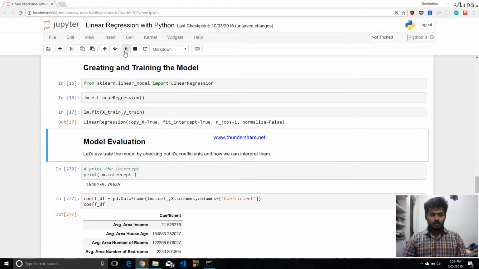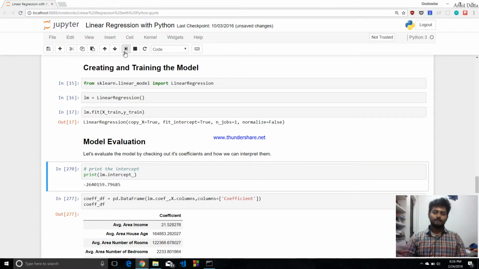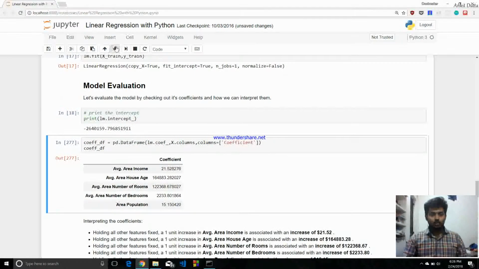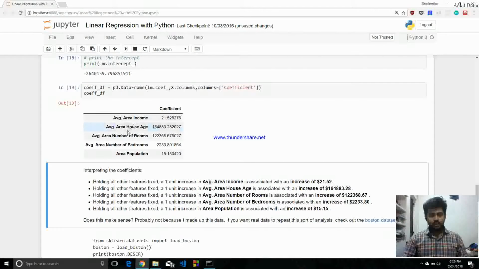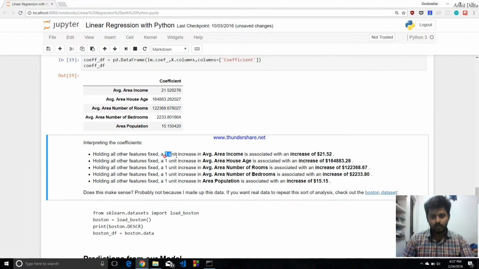And now we move on to model evaluation. So how good is our model? The best fit line is just a line that passes through the data. We can get the intercept of that line, and we can also use the coefficients to see which attribute contributes to our data most. So here we used pd.DataFrame on the coefficients to see this. Basically, for a 1 unit increase in the average area income, the increase in price would be $21.